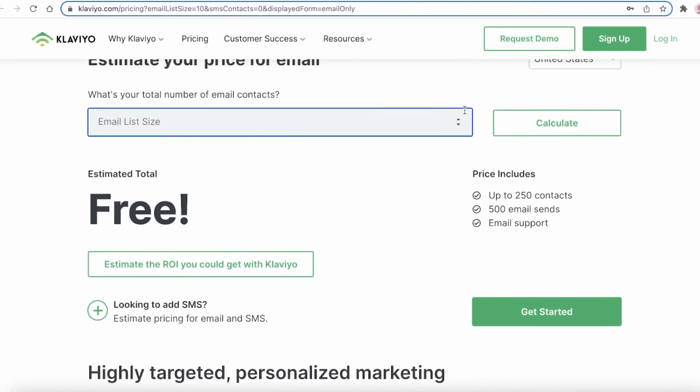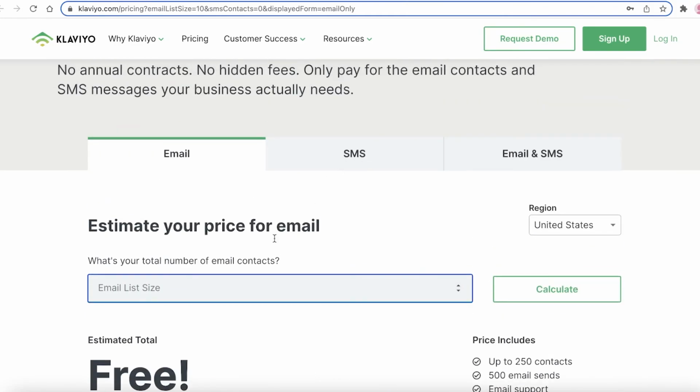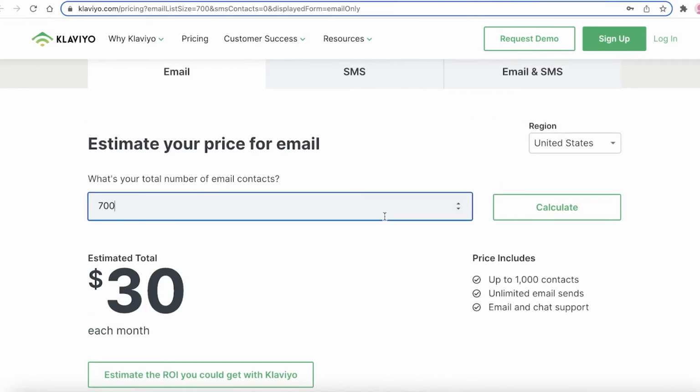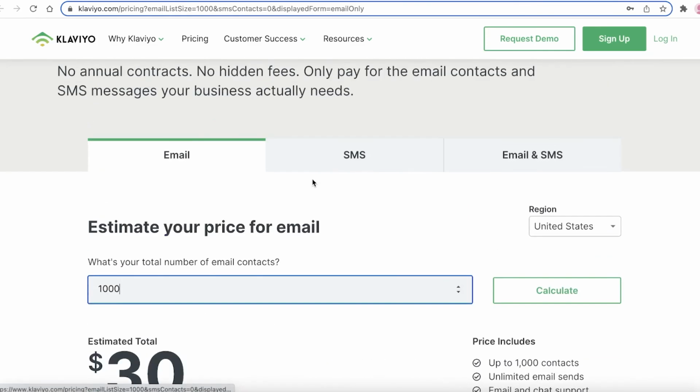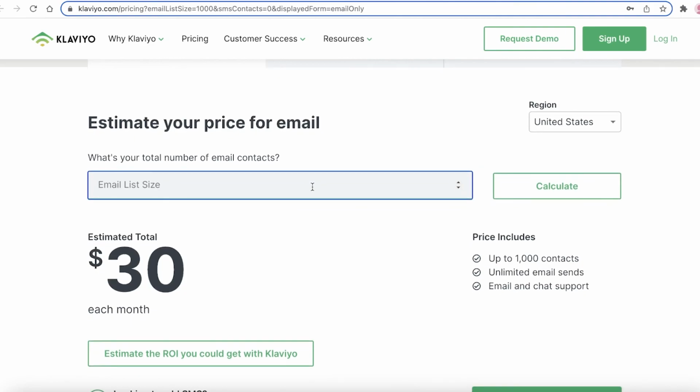Now, taking a look at the price plans, for 250 contacts, you can send free emails, but it depends on the size of your contact list. So let's say if I have 700 contacts, it's going to be $30. Obviously, the more people you add, the higher the price goes. And it's $30 for up to 1,000 contacts. If this number was 1,000, it would still be $30. So for the first 250 people, you can add as much as you want, create as many automations as you want. But after the contact list begins increasing, you're going to have to upgrade according to the number of contacts you have.